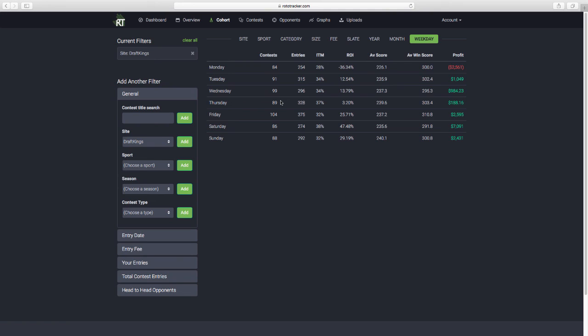And for me, game selection is a huge part of my game. I think game selection, you could argue, is just as important, if not more important, than your actual process of picking players. And using RotoTracker has really helped me with my game selection.